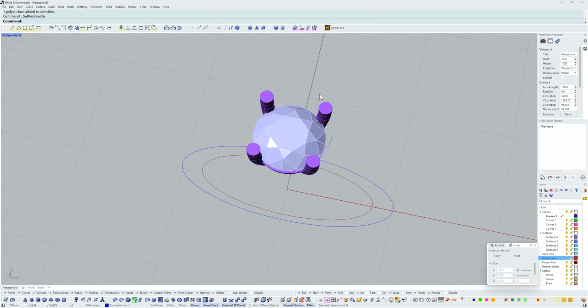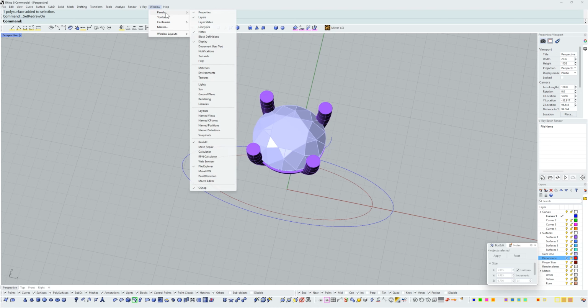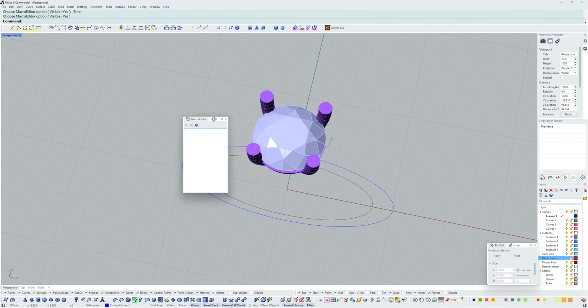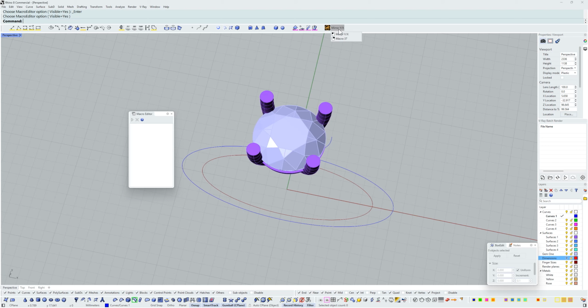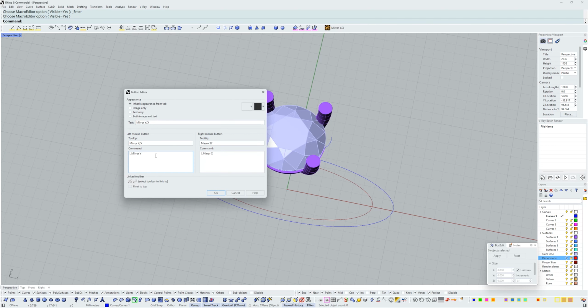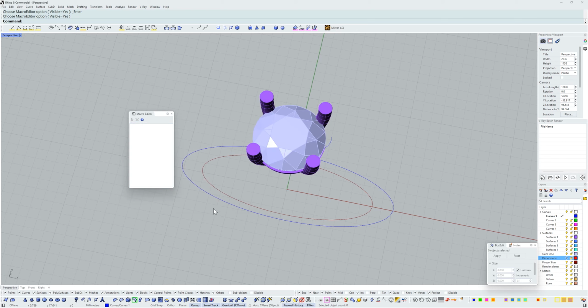First thing, I want my macro editor. So I'm going to come to Window, Panels, Macro Editor. If I go up to my previously created macro, I can hold down Shift and right click, and we can see what we have here, what the command is. So I'm going to take the first one, which is a mirror Y. I'm going to Control C to copy that and paste that in my macro editor.